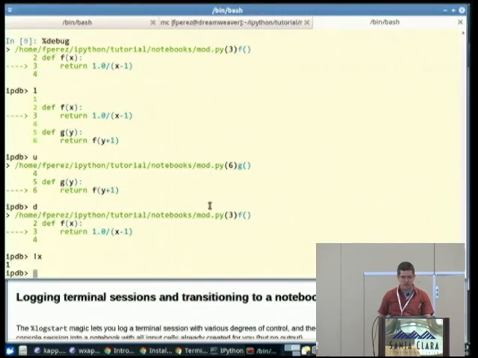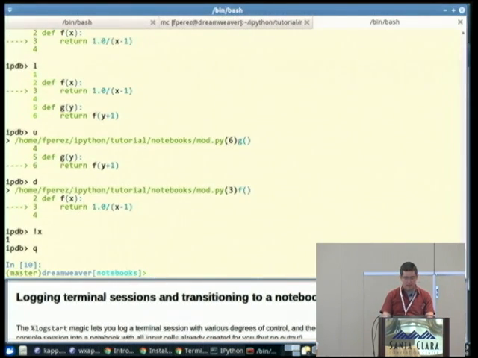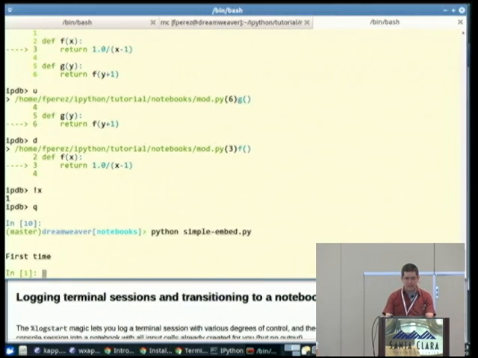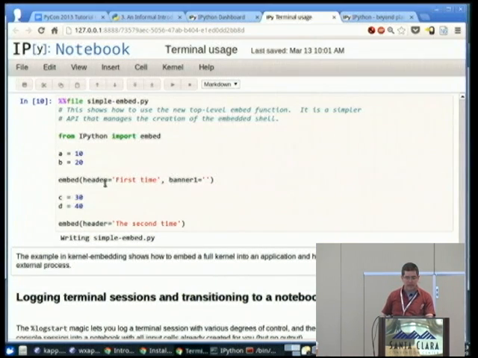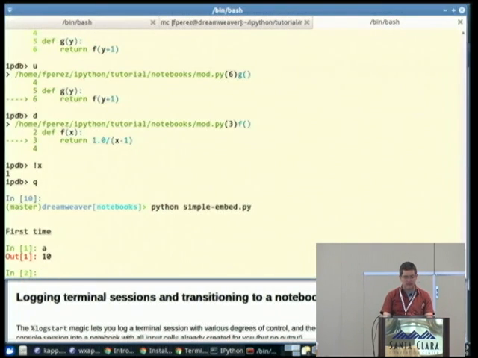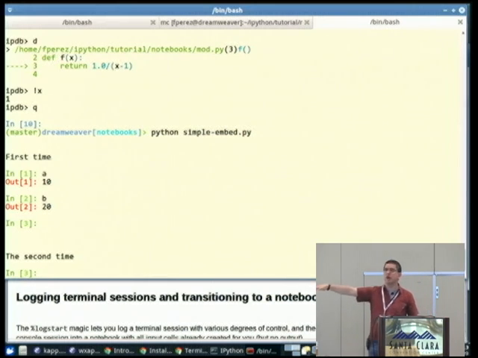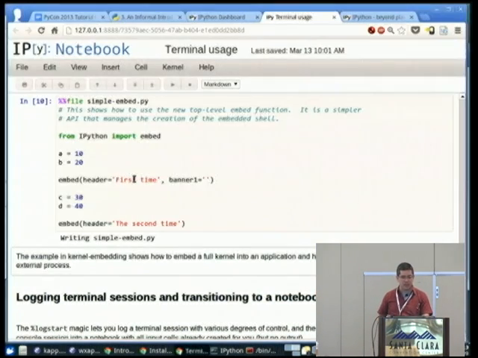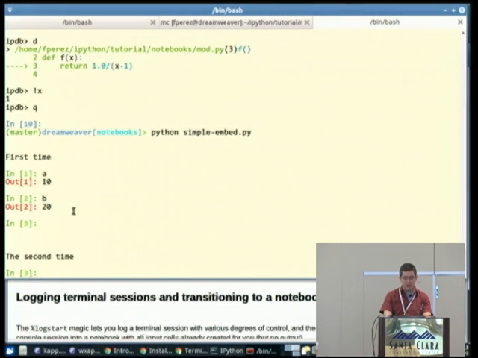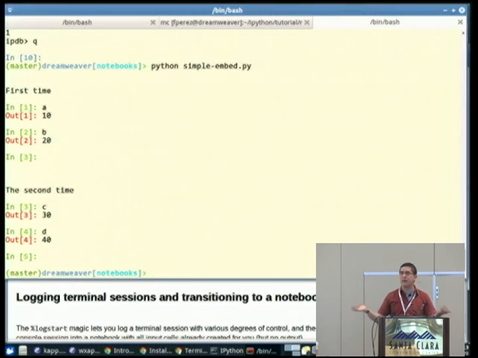So this is a file that I called simple embed. If I go to my terminal and run just python simple_embed.py, look at what happens. First time pops up. That's exactly what I had said: embed header, print first time. And variables A and B were defined as 10 and 20. A is 10, B is 20. When I quit this, it goes back into the code, and then the next time an embed call comes up, it'll come up again. Now C and D have been defined. It said embed header second time. Now I have A, B, C and D. And when I quit, the code finishes.